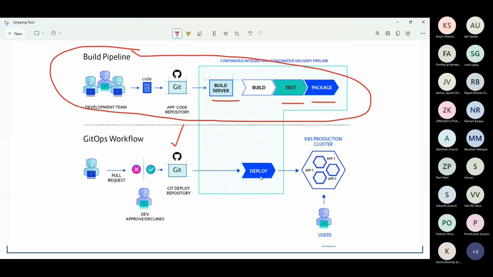So that's the kind of difference which we have got there. Now it's very important because ultimately in this case we are actually doing the check-in into Git. So that's one tool.